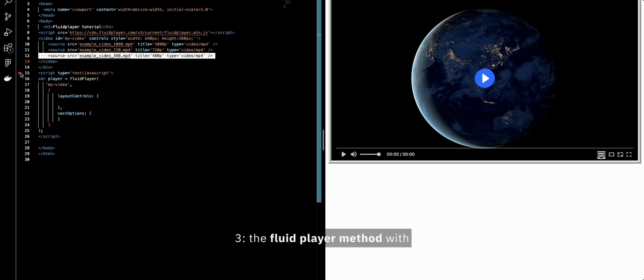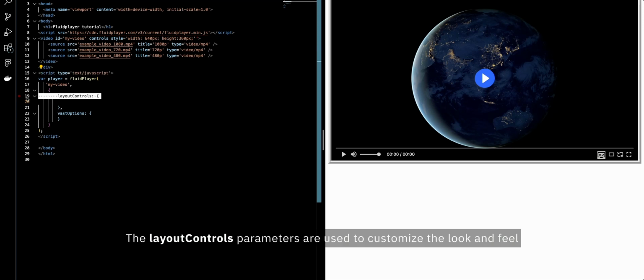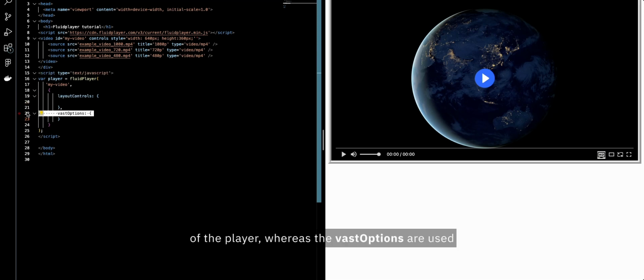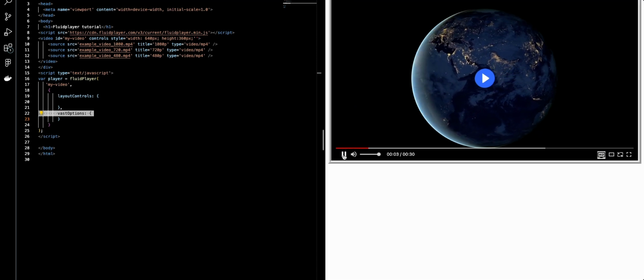3. The Fluid Player method with the configuration parameters for the player. The layout controls parameters are used to customize the look and feel of the player, whereas the VAST options are used to manage the ads that appear in the video. With these 3 codes, your website should be ready to start playing videos.